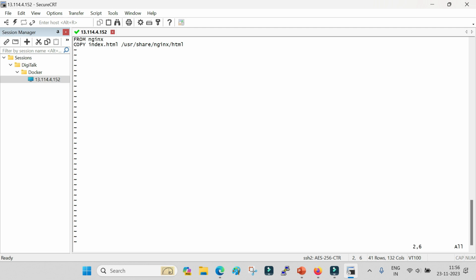Then we are copying the index.html file to the default folder of your Nginx web server, which is /usr/share/nginx/html. Inside that you will have to copy the index.html file, so that it will be displayed on the screen once you access your web server. So let me save this one.